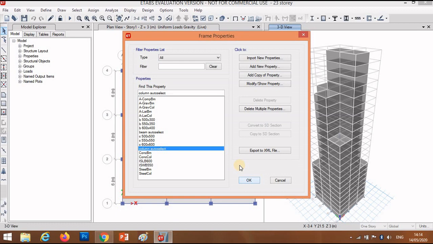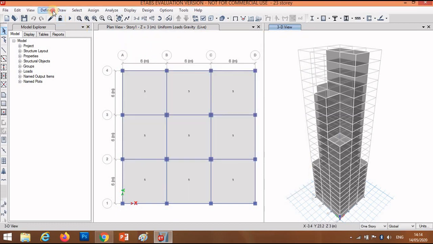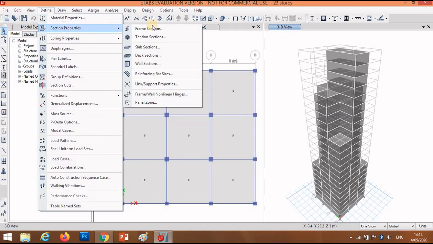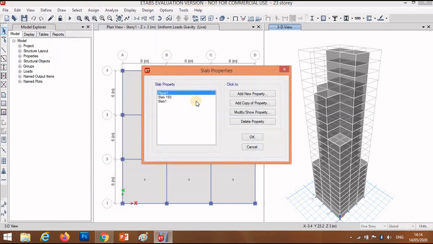Now check the slab, whether slabs are selected or not. Click on the slab section. You can see the slab of 150 mm. Okay, we have done it in a proper manner.